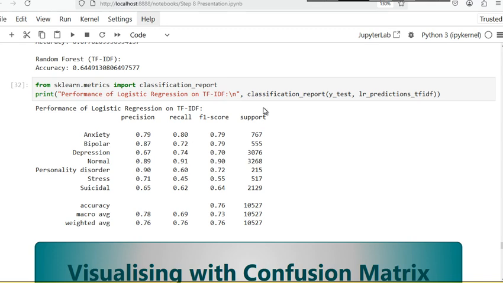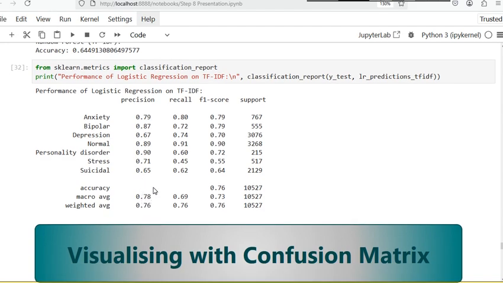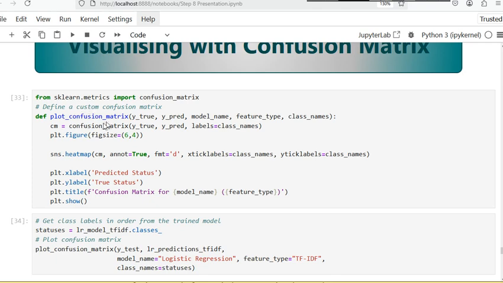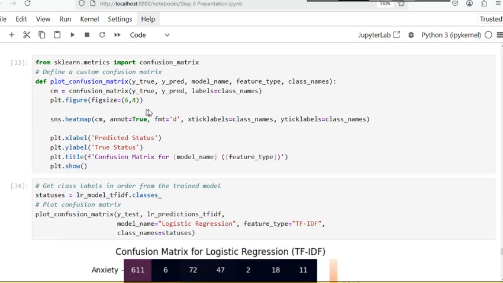And I got the classification report on the winner model, only logistic regression on TF-IDF, and you see these are the report precision recall. I explained them in the previous presentation. For visualization, we can do visualization with a confusion matrix. And I made a customized confusion matrix and give it the model and predictions.